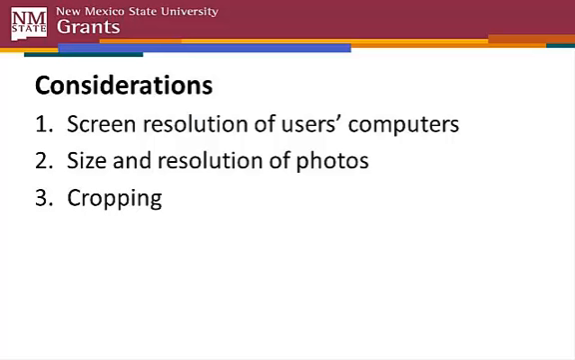different factors: 1, screen resolution of your students' computers, 2, the size and resolution of your photos and images, and 3, cropping. Let me try to illustrate why these factors are important.